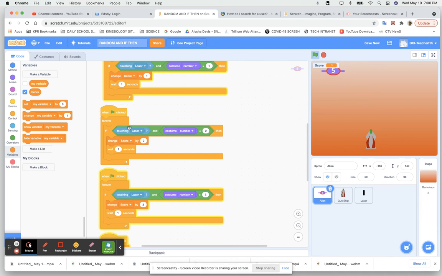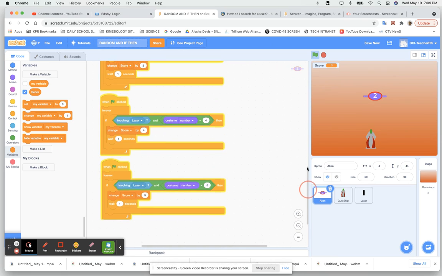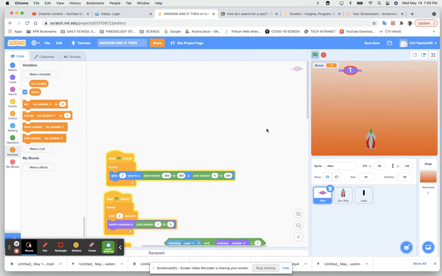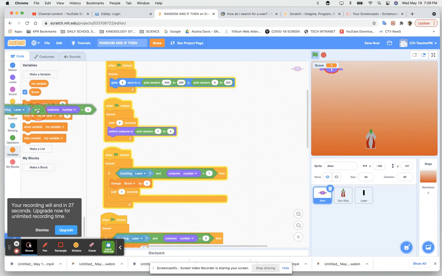So I've duplicated it, and I've changed collision and costume 2 gives me 2 points. If there's a collision and costume 3, I get 3 points. And 2 more times, if there's a collision with the laser and the costume equals 4, I get 4 points. And the last one, if there's a collision with the laser and the costume number happens to be 5, I get 5 points. So you can copy from those examples. You can make your game a little bit different than what I did, but I want you to utilize the random number generator, and I want you to use an if-then statement that gives me different points depending on which costume is currently on the alien.